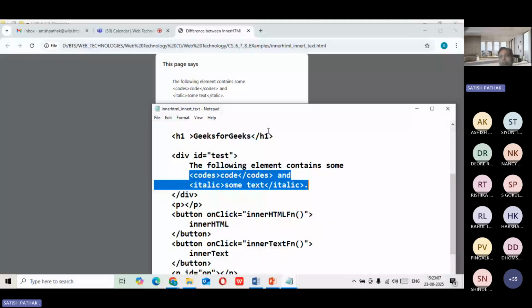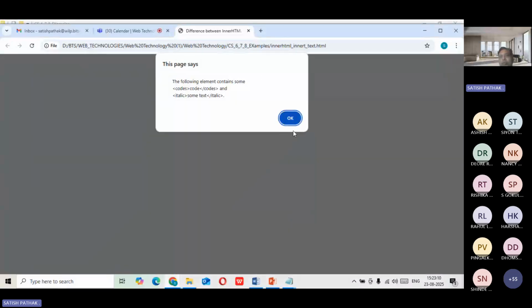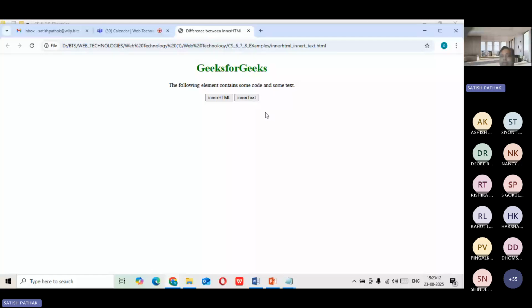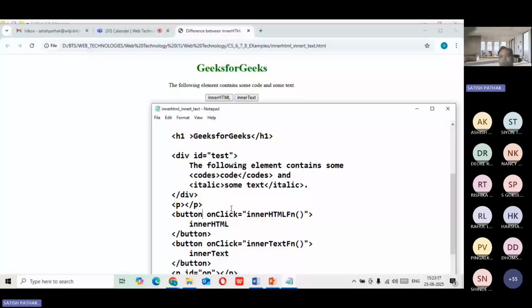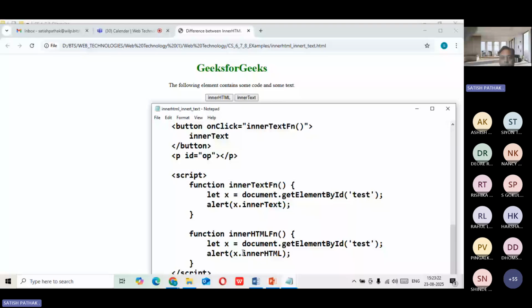Now, what is the inner text? How do we refer to the inner text property? For inner HTML, you will just say dot inner HTML. This is the way. How do you refer to inner text? It is using a property called inner text. When you say inner text, it will just display the text, the content, not the element.